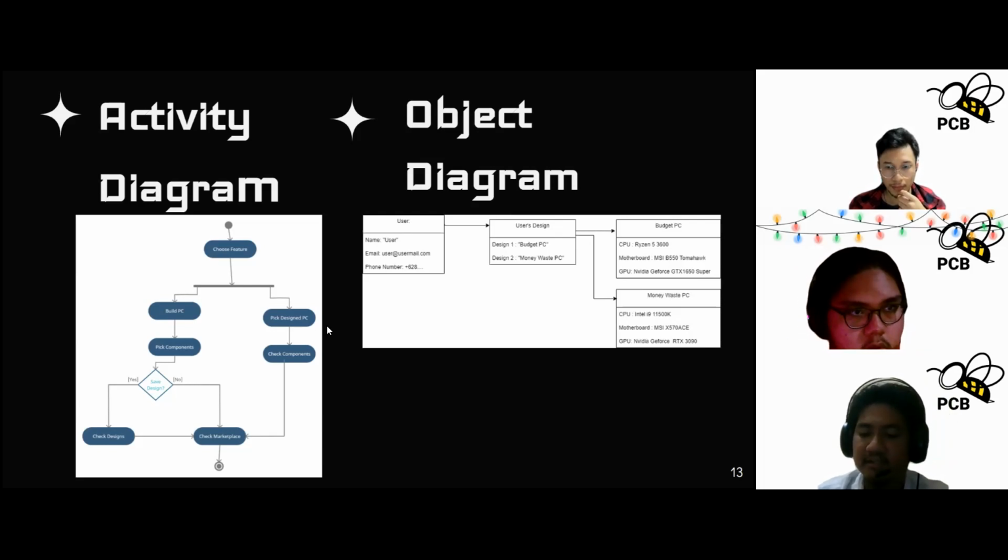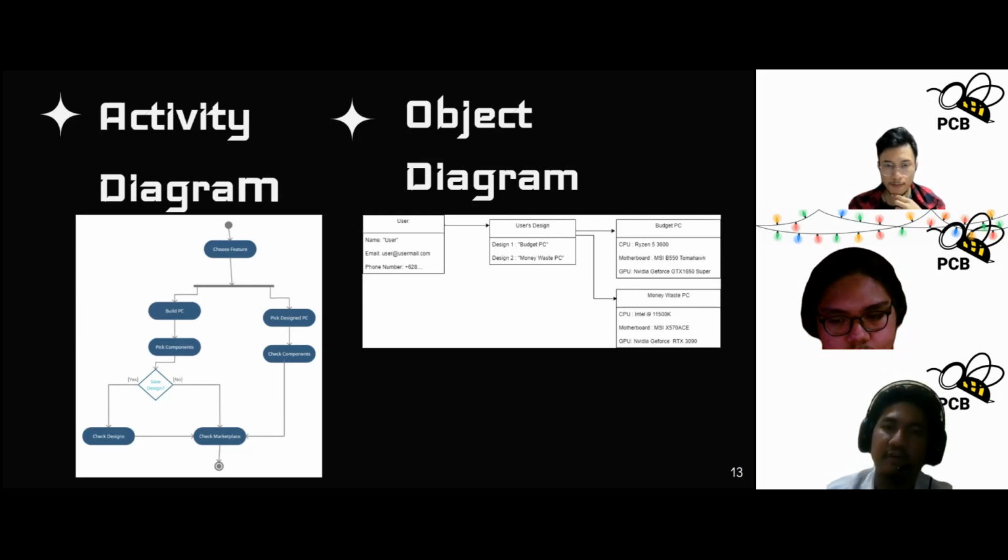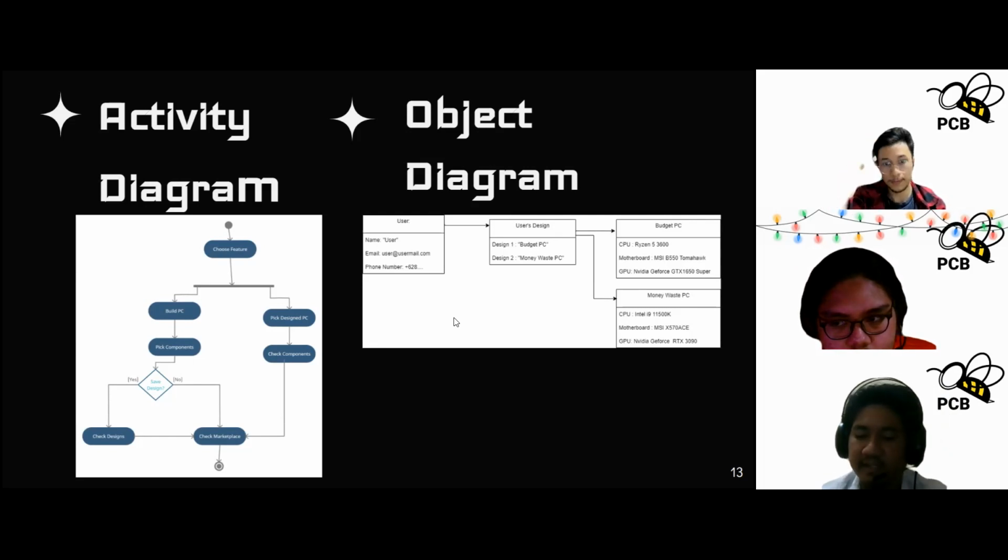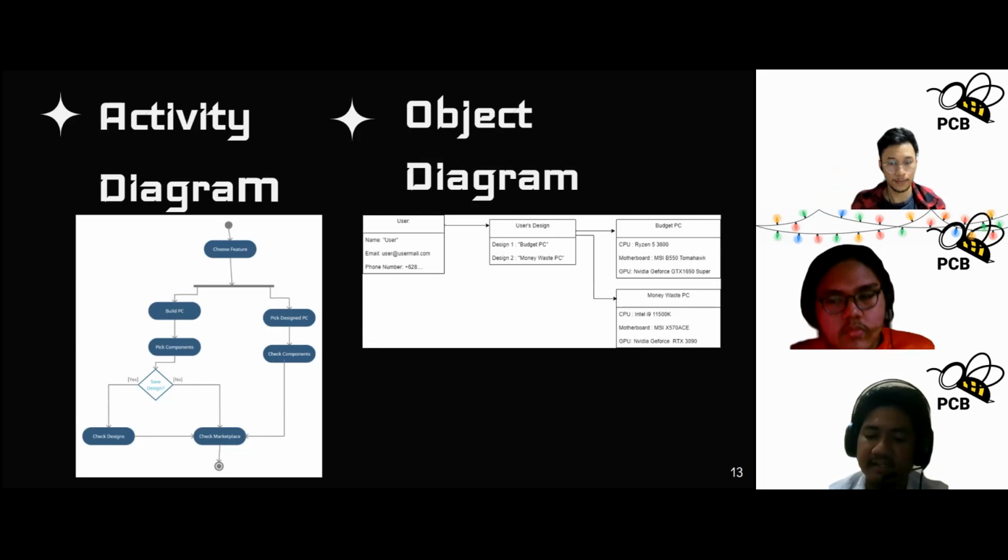Okay, the last is the object diagram. It's showing every object that's available and made within the software. Here it tells every object at a particular instance and their relationship with each other.